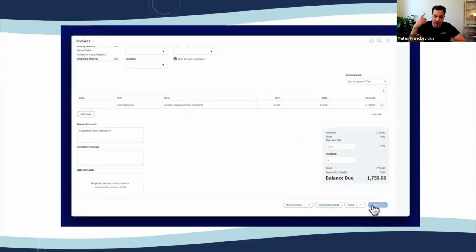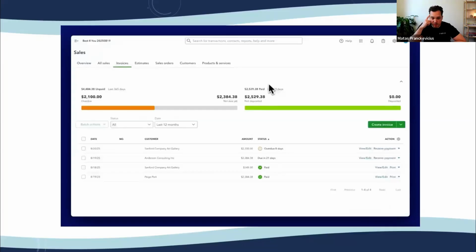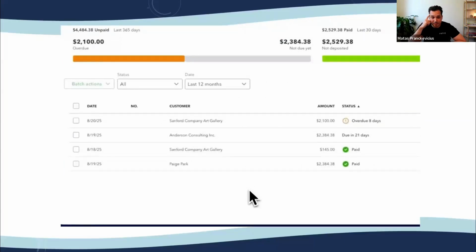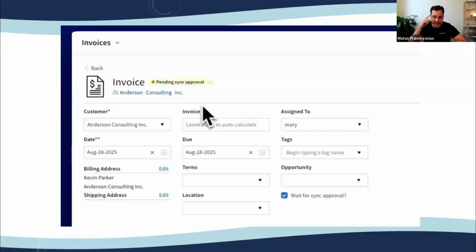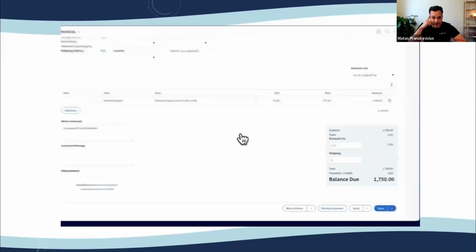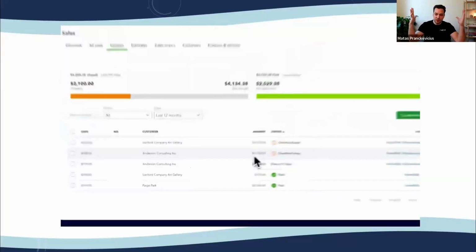So now we're converting this estimate into an invoice. We just save that, but you'll see in the invoices, it is not going to show up. You won't see that 175 just yet because we've actually decided to hold that sync. And the status here says pending sync approval. So we're going to uncheck this, resave the invoice, and you'll see that showing up in your QuickBooks account ready to go. Syncs both ways, syncs instantly, and you can actually control when and how it syncs. Really powerful if you need that deep integration between your workflows and your QuickBooks account.